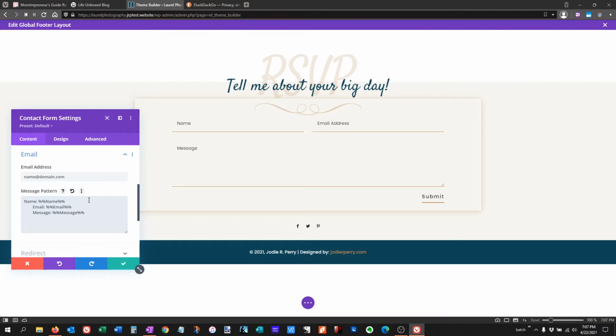Okay, we got some extra spaces here, so we'll take those extra spaces out. Okay, so this is the label, the name of how it will come through. So it's going to say name. And then this is the field ID. So you need %, field ID, %.